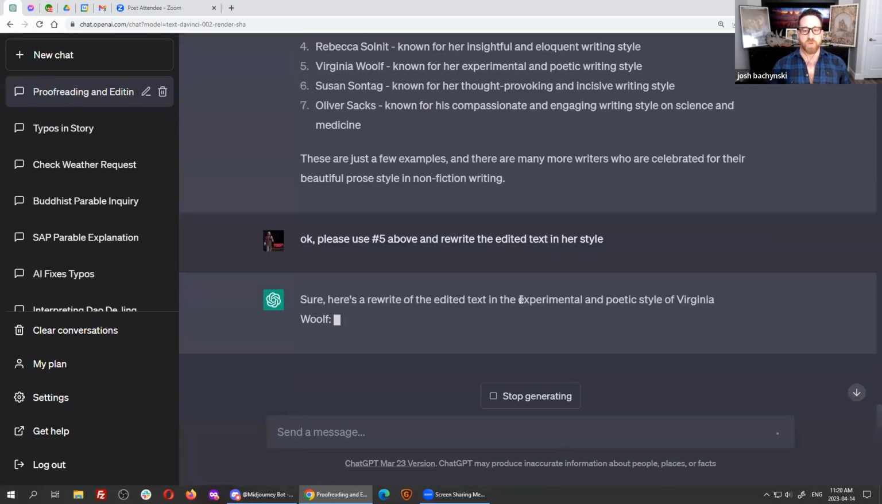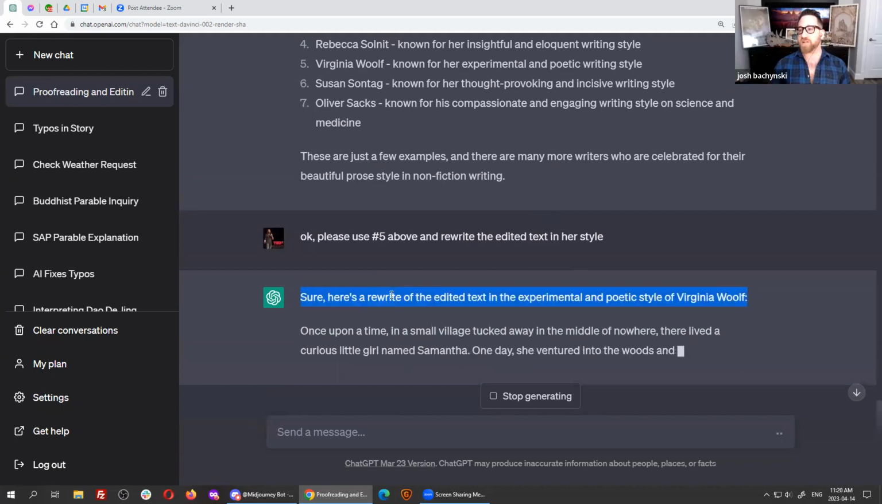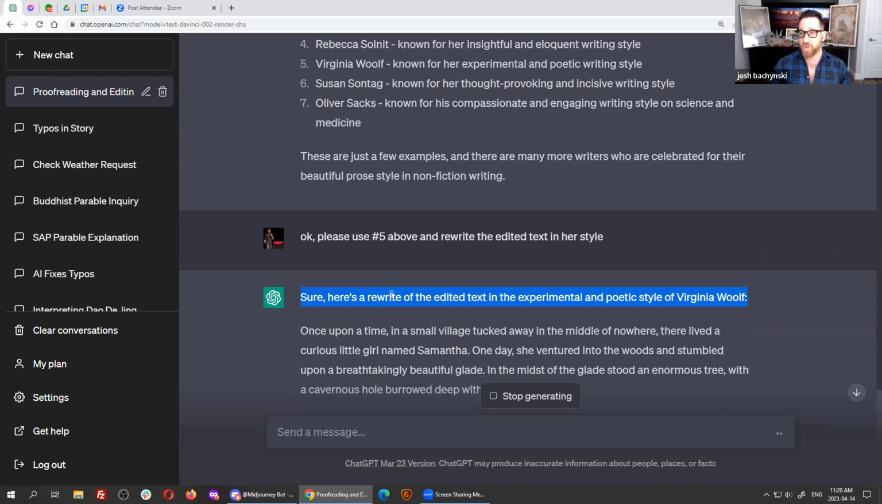And so it knows who number 5 is. It says, sure. And so I see it gave me the meta response. So just make sure you don't copy and paste this into your Word document when it gives you a meta response. And it's going to rewrite it in the style of Virginia Woolf.